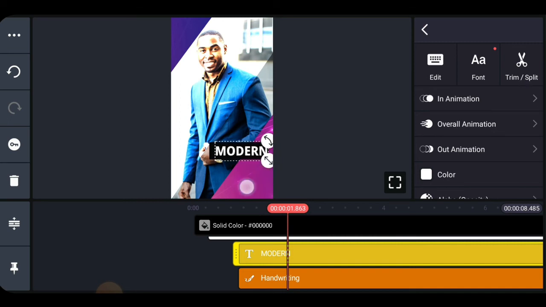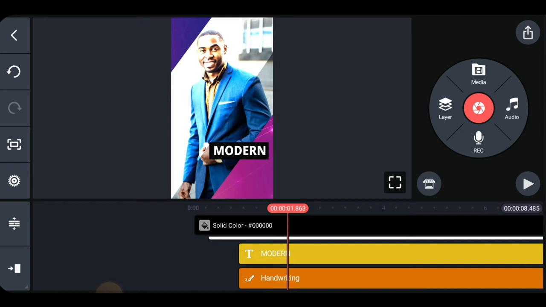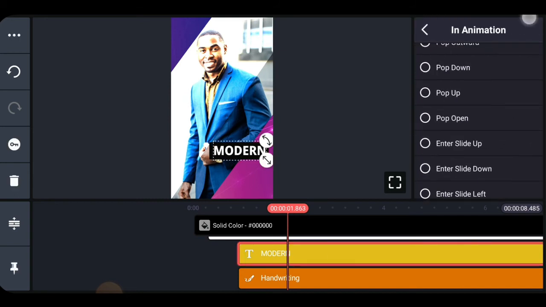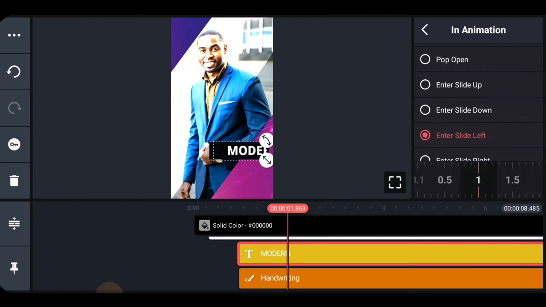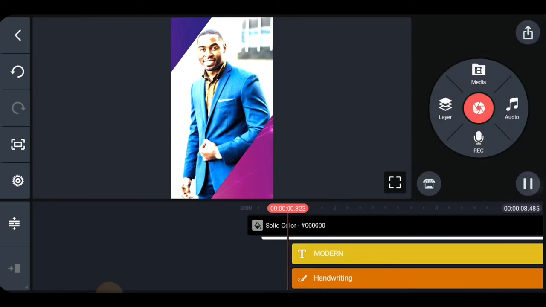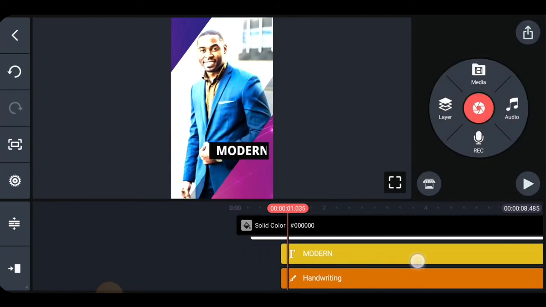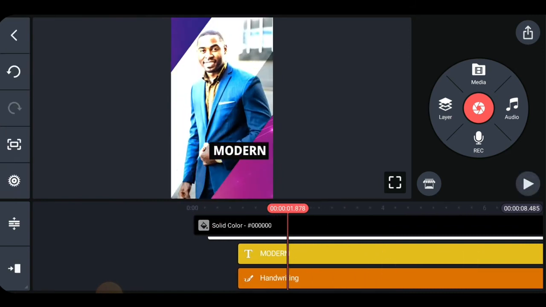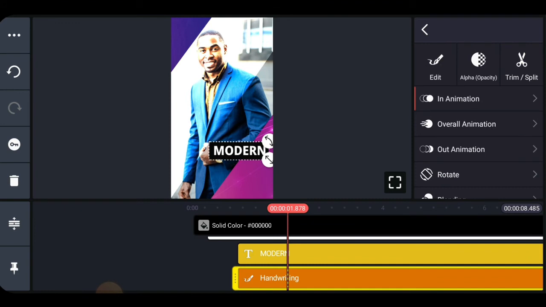Then I'll just adjust it to fit in the shape that I made. So you want to adjust it and make sure it fits. Or just adjust yours and make sure it fits perfectly. And then in animation I'll go for enter slide left. So we have something like so. Yeah, like that. Yeah, that looks cool.